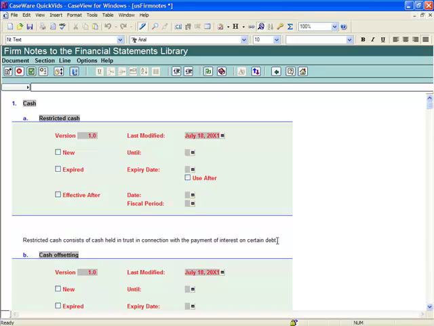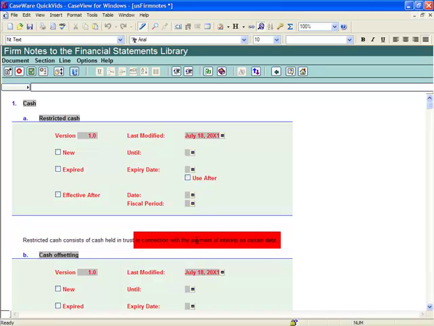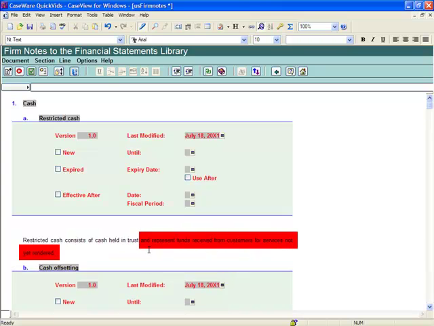The firm author has decided to review existing notes and create new notes if necessary. The firm author may review the existing restricted cash note and decide it needs to be modified. The firm author has determined that the text, in connection with the payment of interest on certain debt, is no longer a firm standard and should be replaced with "and represent funds received from customers for services not yet rendered."